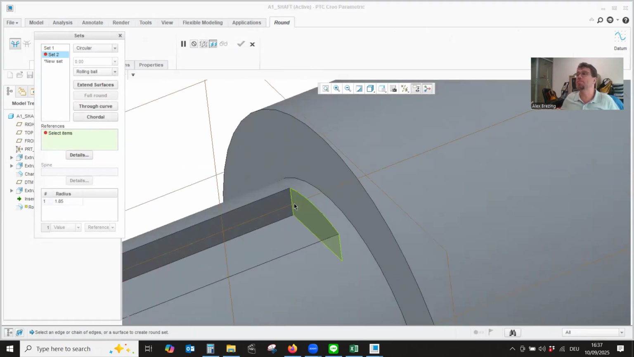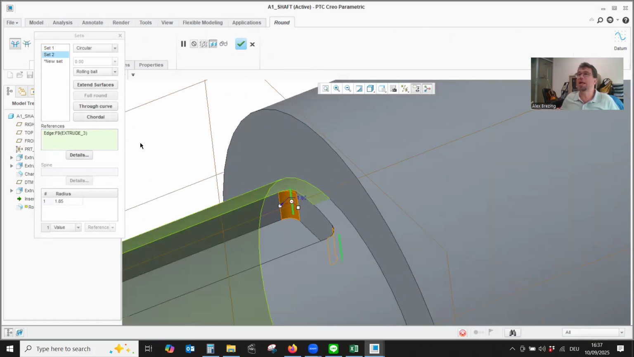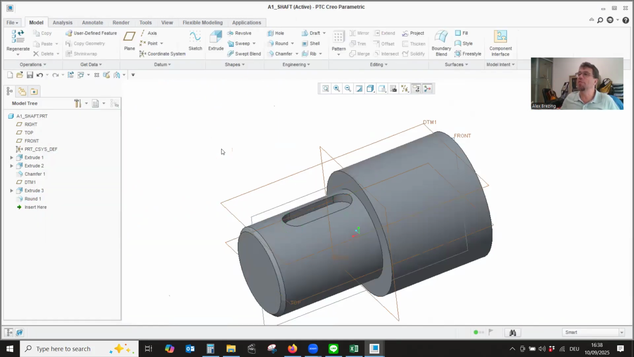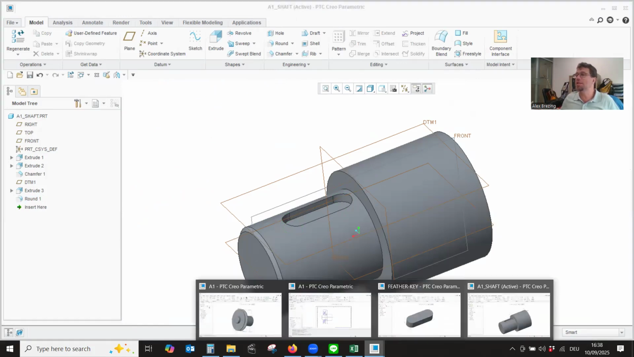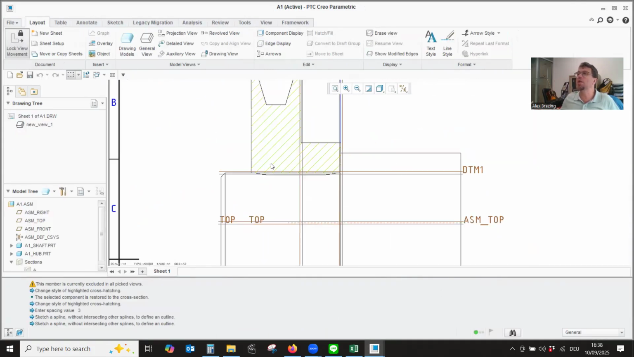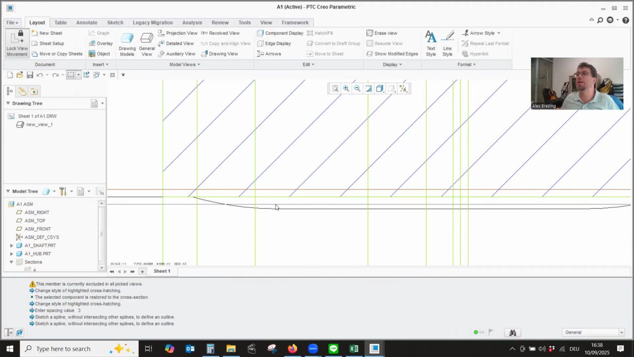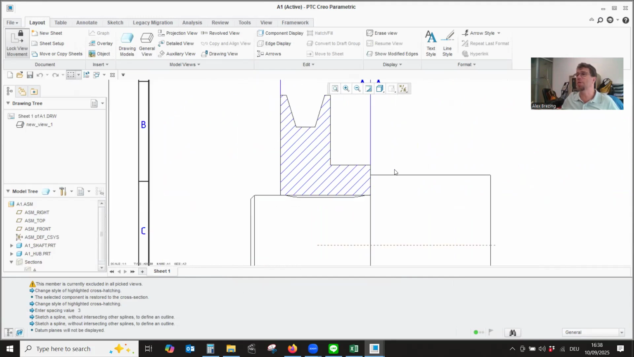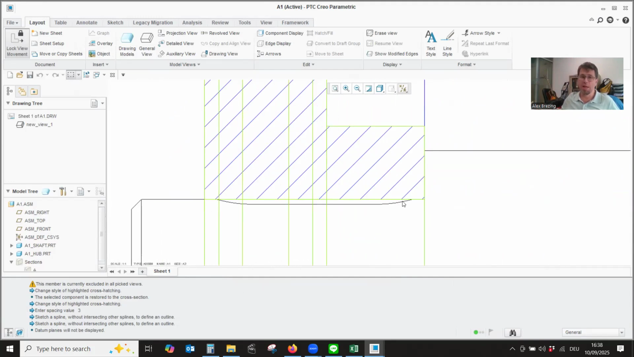New set, click, clack, full round, there you go. Perfect. So if you check this out in the drawing, you cannot really see it, but you can see a little bit of it, because think of it, this is a cutout on a cylinder, so the sides of the cutout come down a bit. So even if I excluded the shaft from this section, you can already tell there is a groove there.